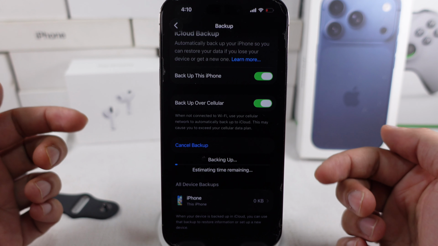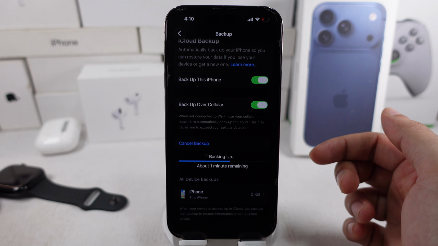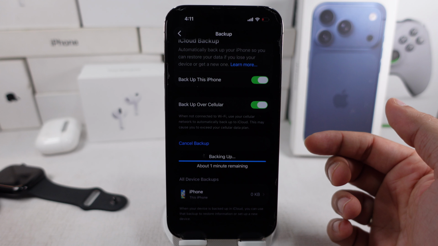Hopefully, this will help you back up all important app data and settings to iCloud for emergency restores.